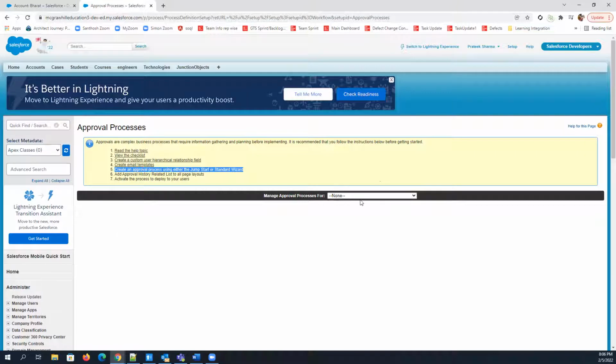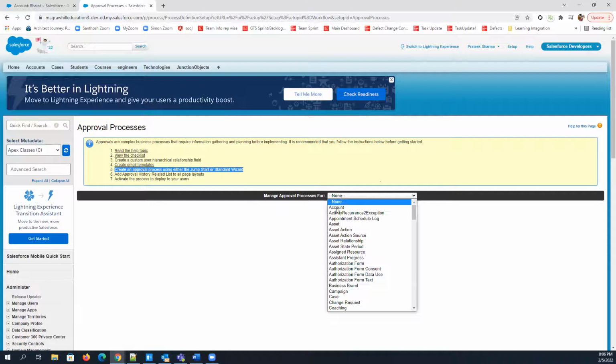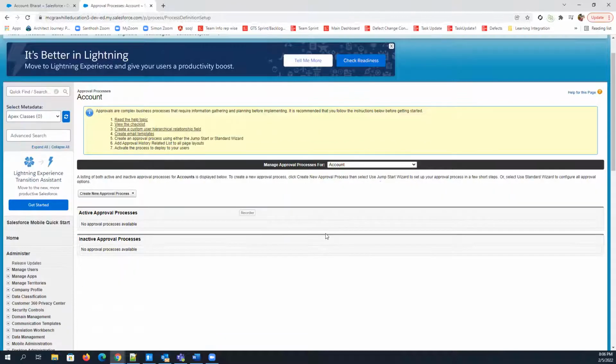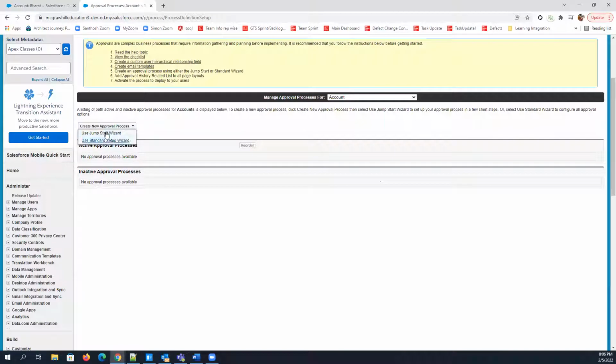First, you need to decide on which object you want to create an approval process. So here I'm selecting account as an object, right? Because we have created a custom field on the account object itself. So I'm just using account as the object, and then you will get this pick list to select by which process you want to proceed. One is use jump start wizard, the second one is use standard setup wizard, right? So you can go with any of these.